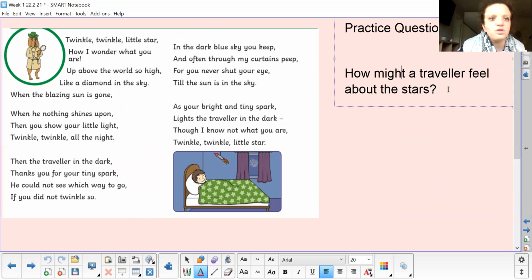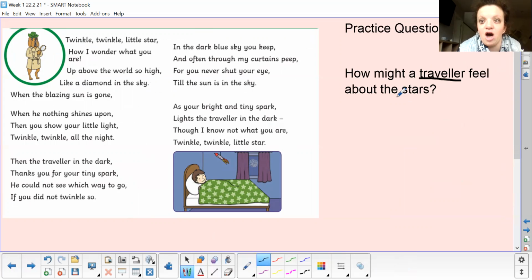So, our practice question is, how might a traveller feel about the stars? Okay, so we're going to find our keywords, which are going to be traveller and star, and then our answer is going to be a feeling. So have a little look in the text. There's traveller, there's star. So it's going to be around here, because that's the bit where we've got traveller. Oh, and traveller here as well. Okay, so have a little read and see how you think a traveller might feel about the stars. Pause the screen and have a go now.